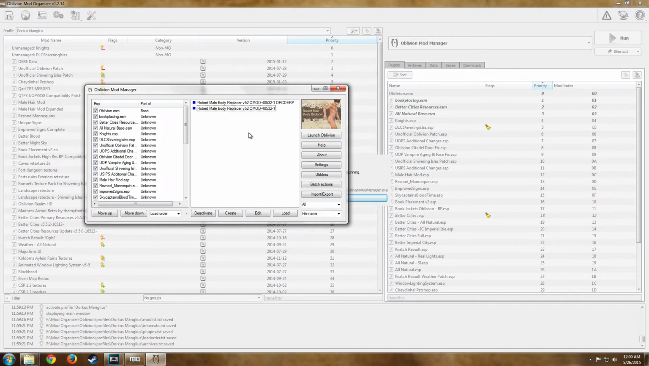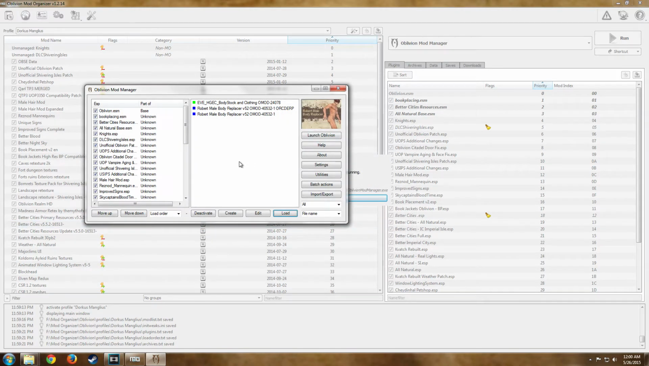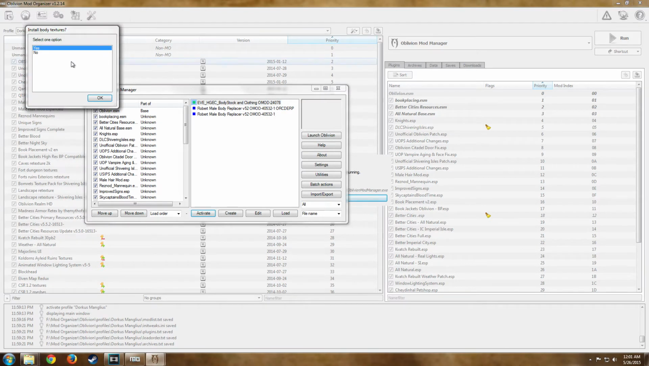So like I said, we're going to be installing HGEC body, so I'm going to go ahead and load that OMOD up. Is this what, yeah, this is what I want here. So I'm going to load that up, and I'm going to click activate. And I'm going to go ahead and select all the options I want.